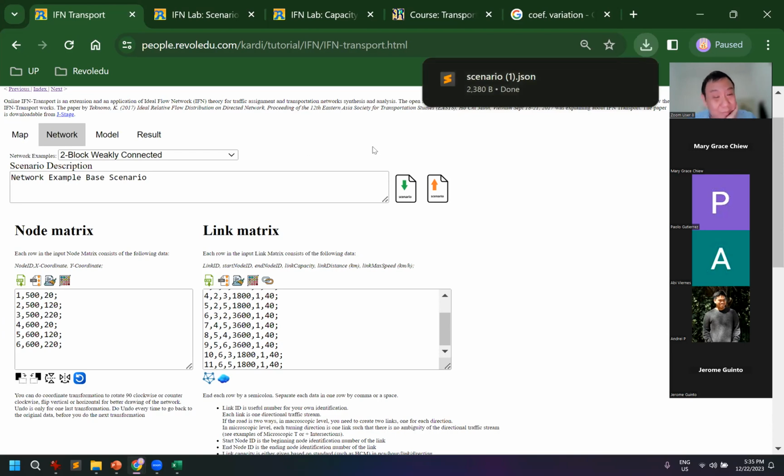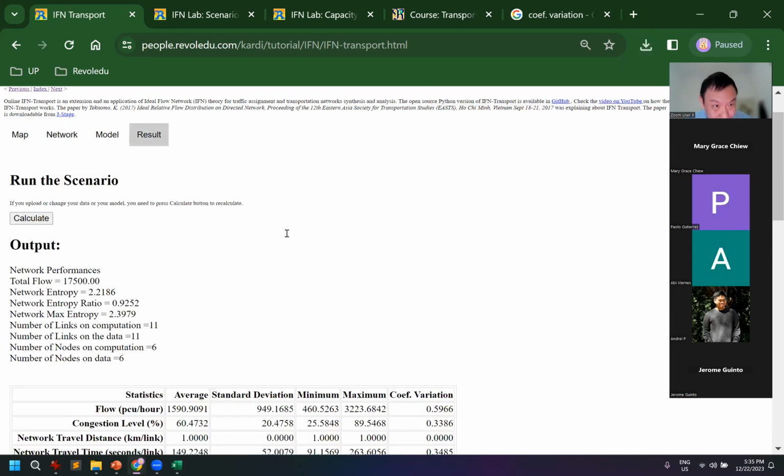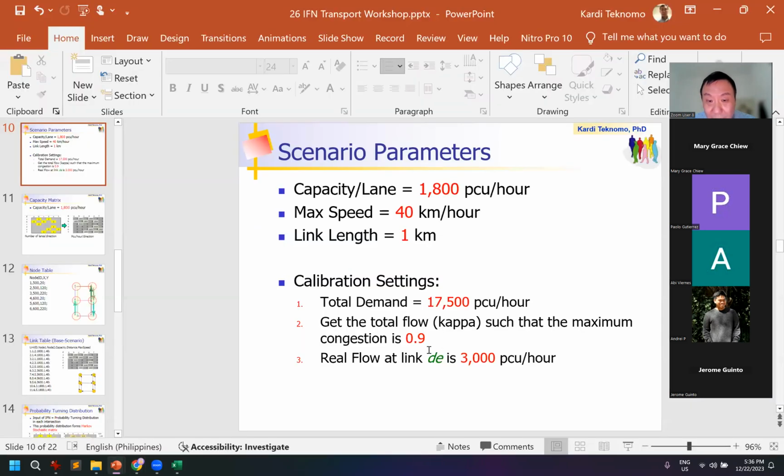Okay, so now it's your turn. Can you get this? Same thing? Or do you have any problem? Once you have that, we can go to the second one. What happens if we make the total flow 0.9?